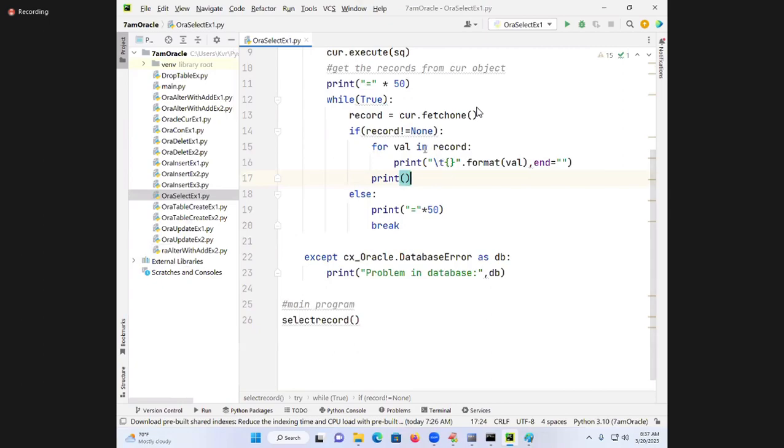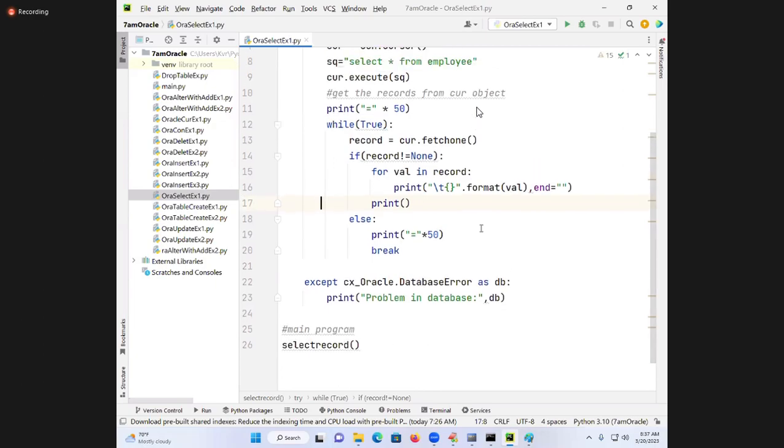So what do you know about fetch one? It will return one record. If the record is not none, print the record. If it is none, you say break it. This is called fetch one. Now I will go to fetch many.